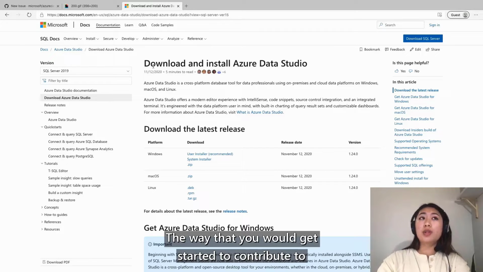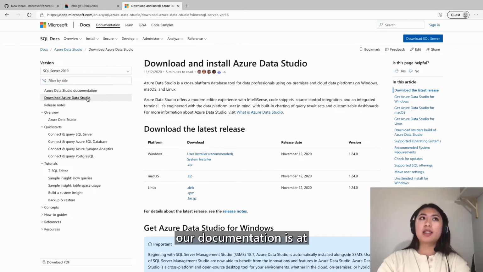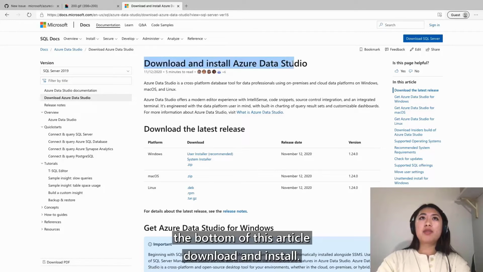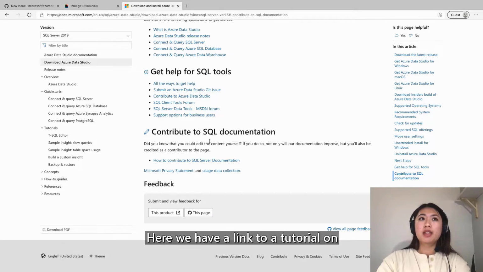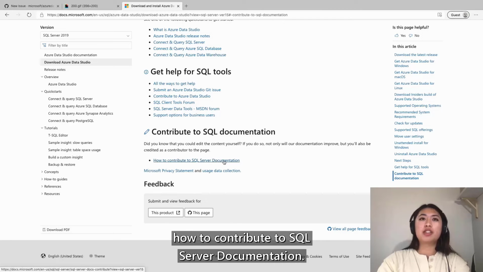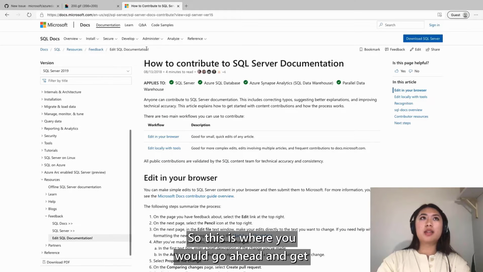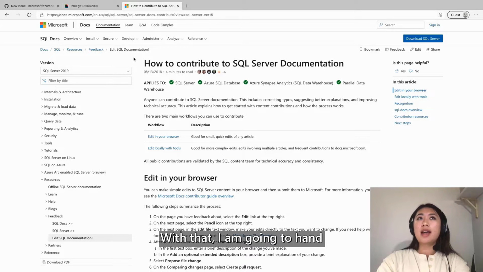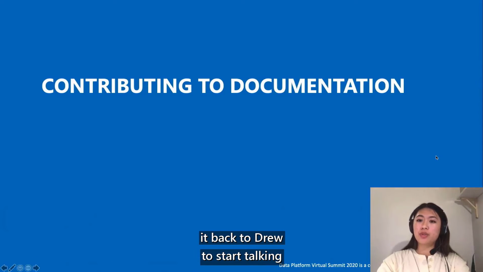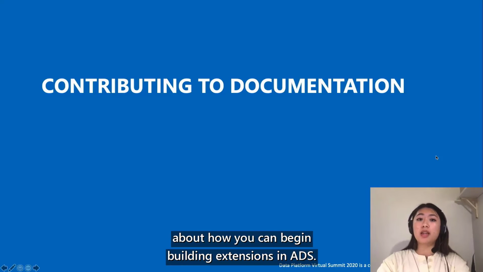The way that you would get started contributing to our documentation is at the bottom of this article, Download and Install, where there is a section called Contribute to SQL Documentation. Here we have a link to a tutorial on how to contribute to SQL Server documentation. This is where you would go ahead and get started learning how to edit our documentation. And with that, I am going to hand it back to Drew to start talking about how you can begin building extensions in ADS.